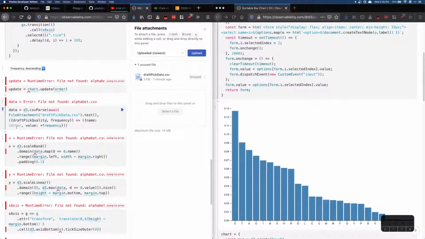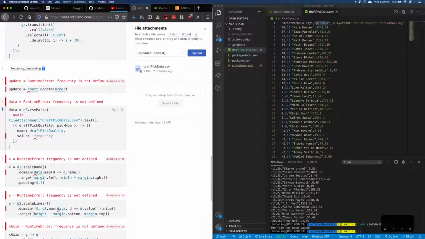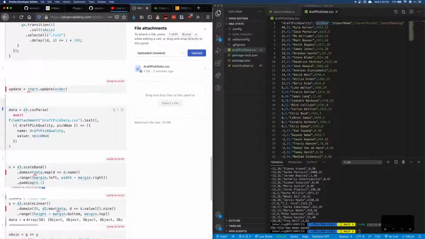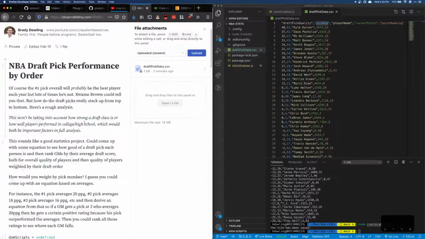So I'll use draft pick quality, and instead of that, I'll use pick num, just so things don't break. Frequency. And yeah, okay, check it out. It actually works. Doesn't break, which is good.